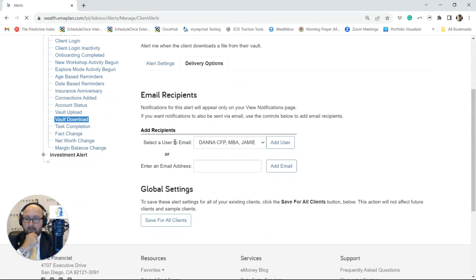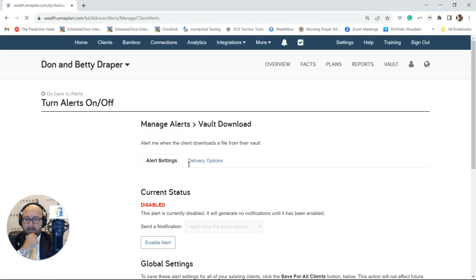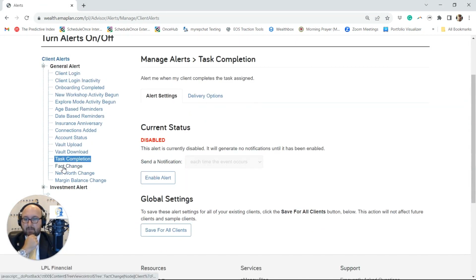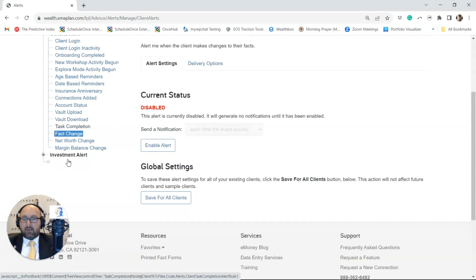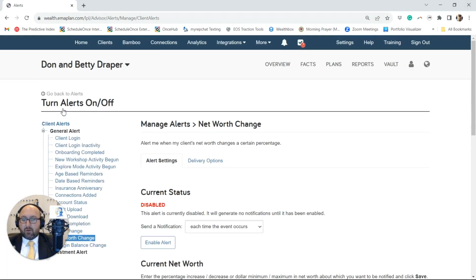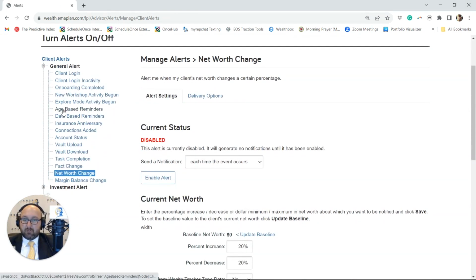Vault download, I don't really care if a client downloads their vault, so I'm going to keep that disabled. Task completion, again, I'm going to keep that disabled. It just becomes too much. You have 3 or 4 tasks for every client, and they start doing it. Fact changes, the client changed a fact. You might want to have that on there so you don't go in blind to a meeting, but when clients are changing them all the time, it starts to become too much.